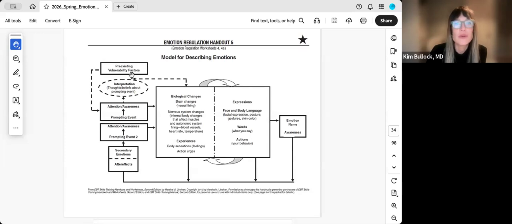Now we're going to go to pre-existing vulnerabilities on top of this model. Now, this is also another juicy area. So vulnerability factors are conditions or events that make an individual very sensitive to a prompting event, like it's more likely to make emotional interpretations and more biologically reactive to a specific event. These can occur shortly before the prompting event, or they can occur in the distant past.